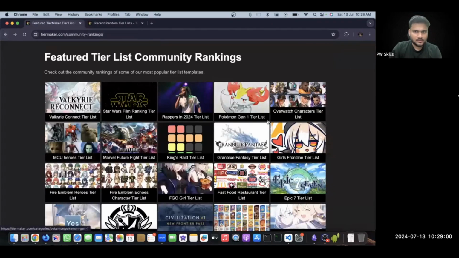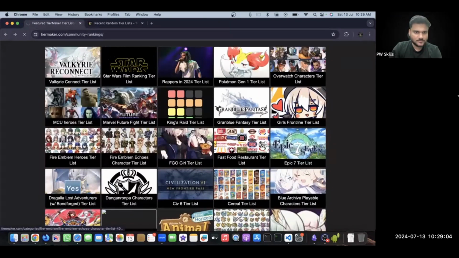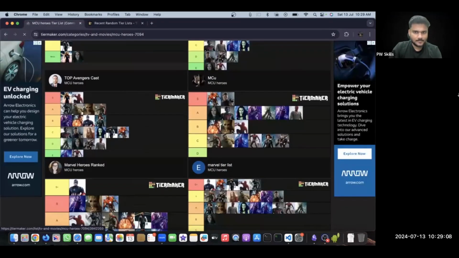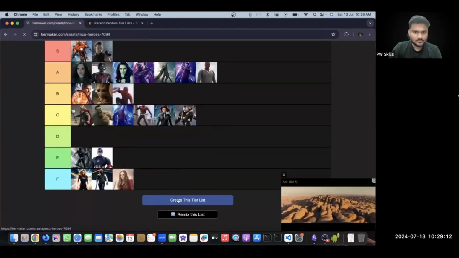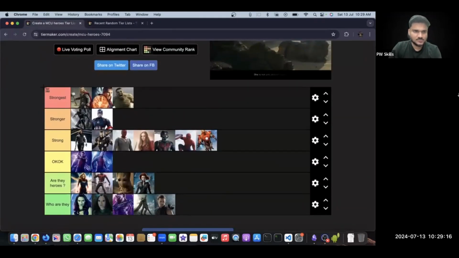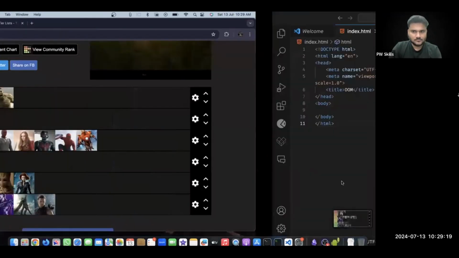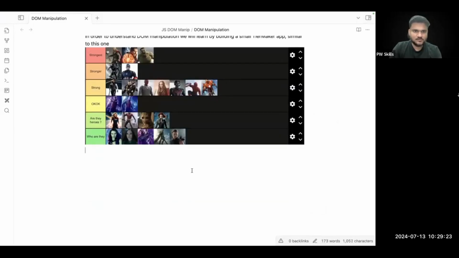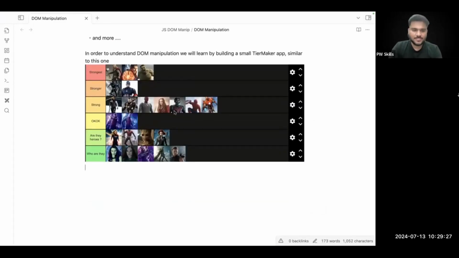Let's go back and see if we have some other image to add. Okay, so I'll just take this image and put it out here. So this is the kind of tier list we are going to make. And what should be the features? What features do we expect?